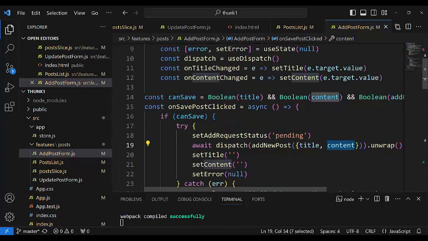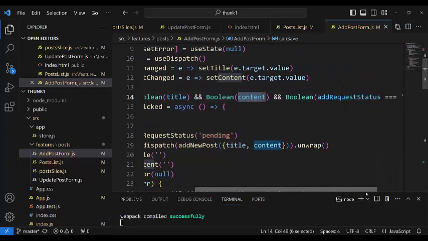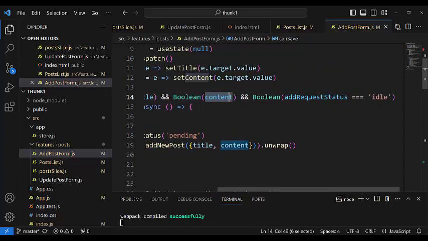Why do we need the set add request status local state? We need it because we want to not permit somebody to click many times during the process, so that we don't add the same value 2 times. And because of that, we have that condition: Boolean title, must be title, must be content, but also must be add request status equal idle.